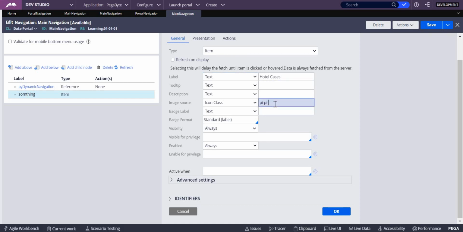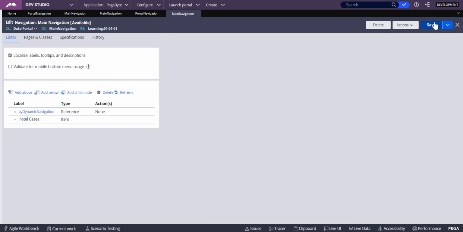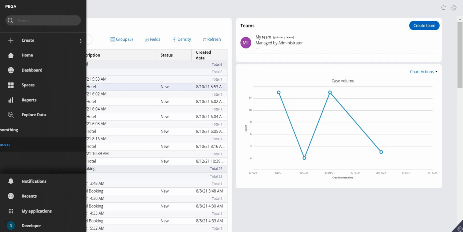Yes, so you'll find these icon classes. As I said, pi space pi iphone, and you can add the icon class. These icon classes will be available under design.pega.com. You can see in that, under components you'll see icons there. From there you can take any one of the icons specified. So I'll take this, OK, and let's see how that icon will look for us.